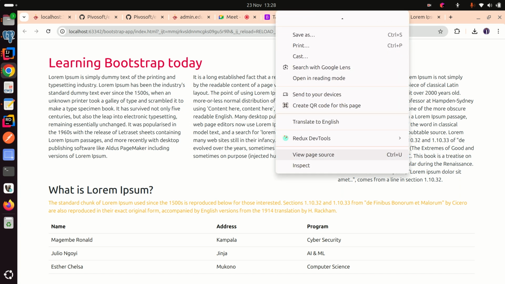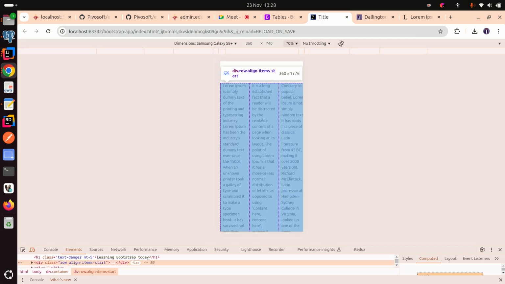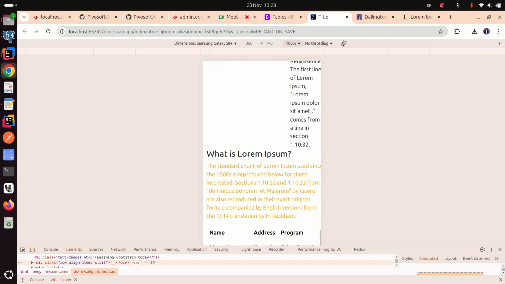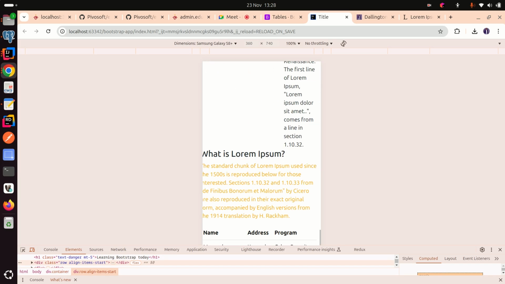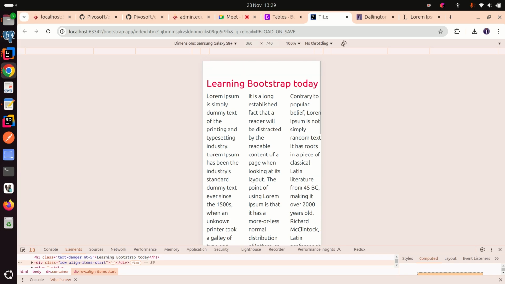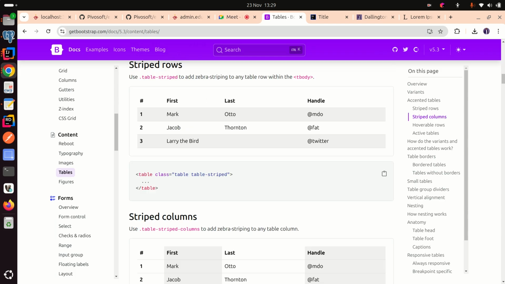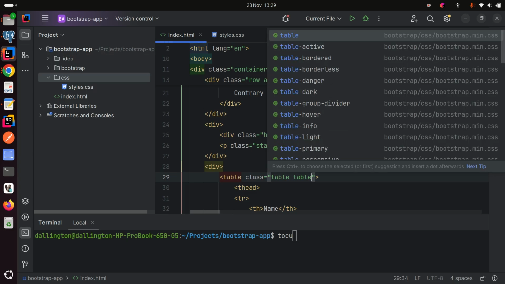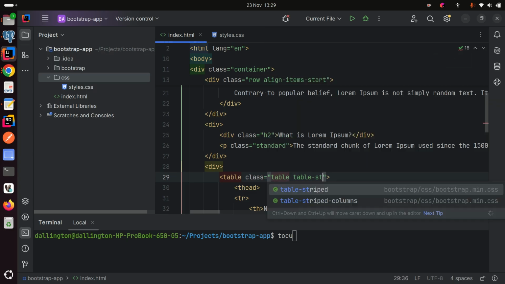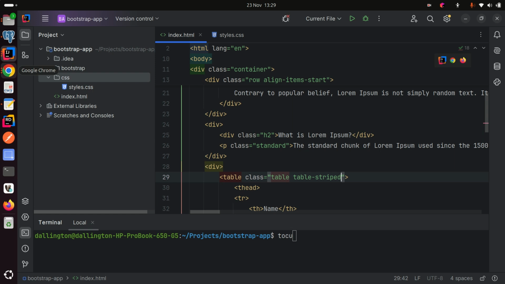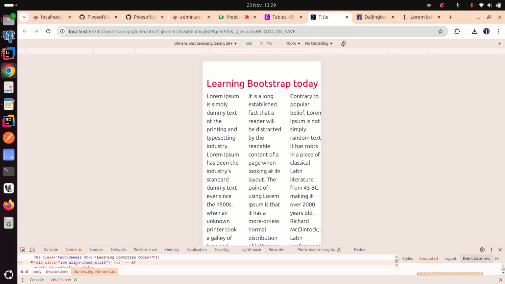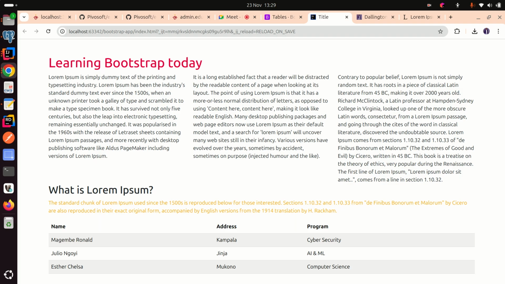If we check our responsiveness and we increase, we can see that on Samsung Galaxy much of our work is still responsive. So in case it's not responsive, you ought to use different classes that make it responsive. There's what we call table striped, which puts stripes in your tables. When you put table striped, this is how it looks. Yeah, it puts stripes. You can see what has happened.